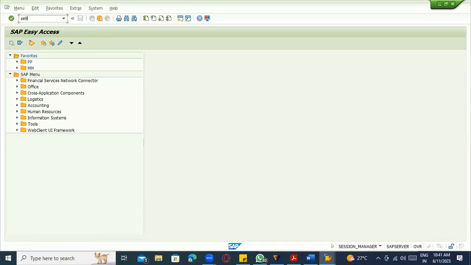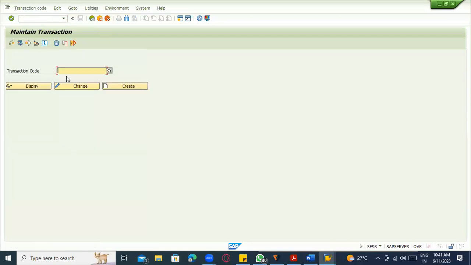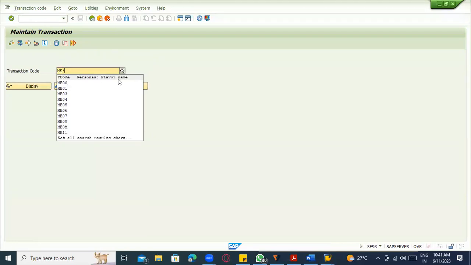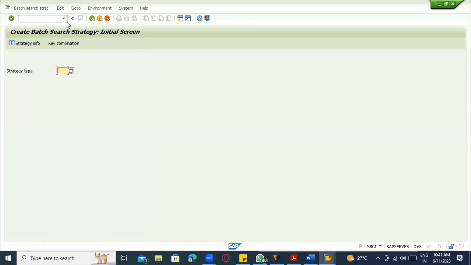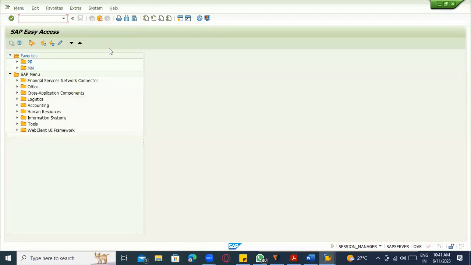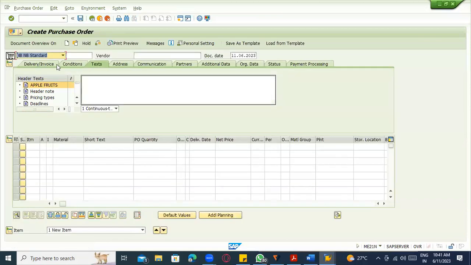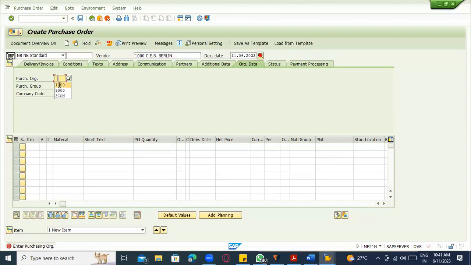I think maybe there will be something. It must start with ME only, or it may be different. So forget this one. MBC1, can you check? MBC1, I guess. Yeah, MBC1. Okay. So you can maintain it and you can create the pricing procedure, the output type, and whatever is maintained, all these things you can create.